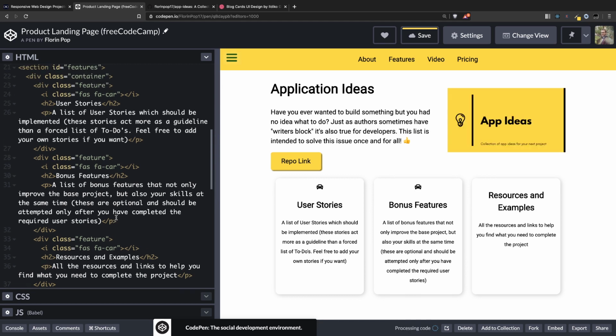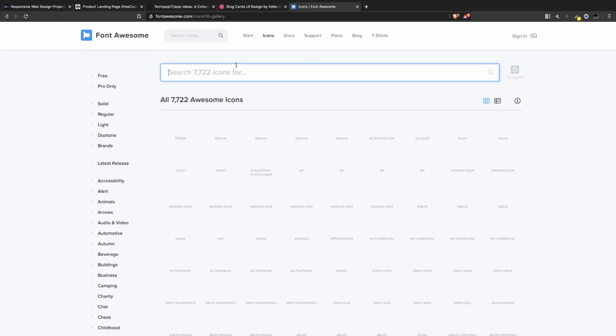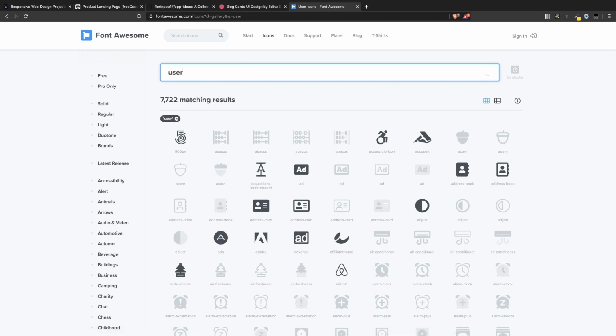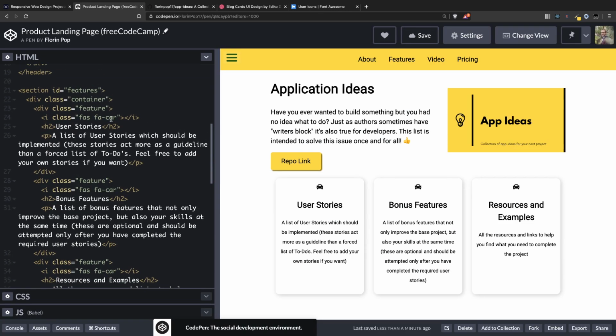And now the hard part will be to find appropriate icons for these. So let's go to their website, Font Awesome icons. What icon would you have for user stories? I guess users. Yeah, users. So we can go back, instead of fa-car we say fa-users, and boom, look at that.